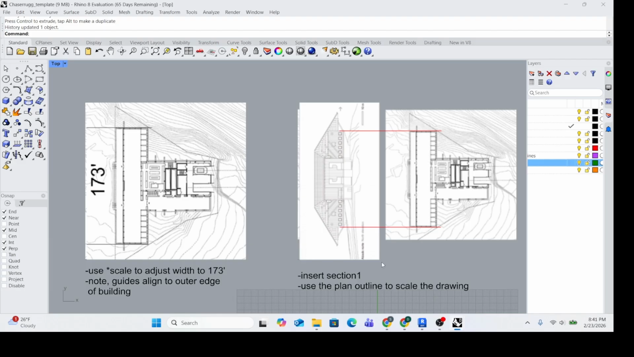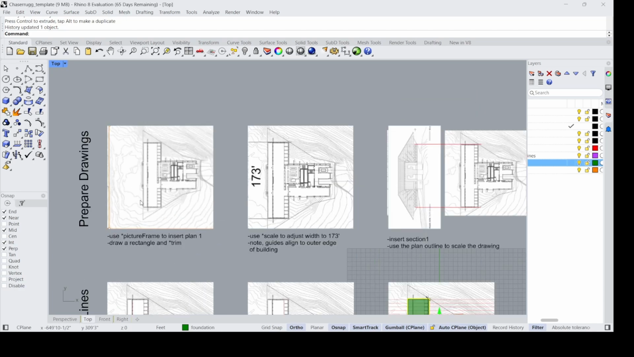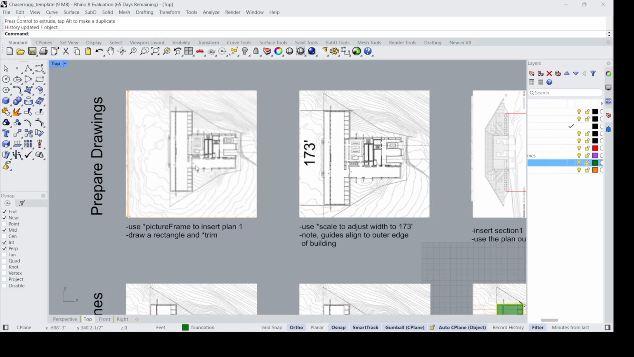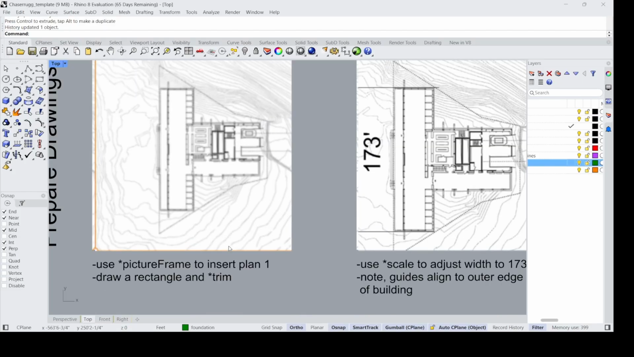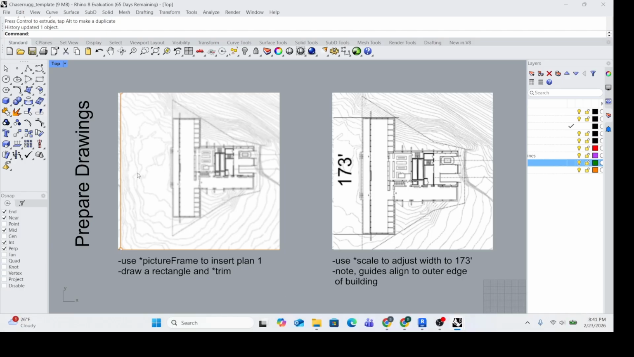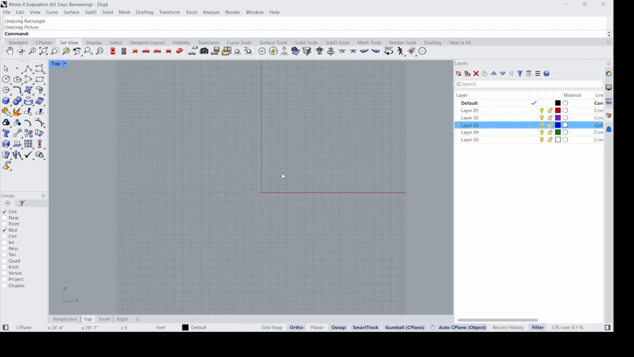So I'll show you first the template. This is what we're going to do all in one go. We're going to get all our pictures imported, and we're going to get a grid system. So we're starting by inserting our plan one. I'm not going to do that in here because I don't want a super crowded Rhino file. So I've created a new one that's a large object, feet, inches.